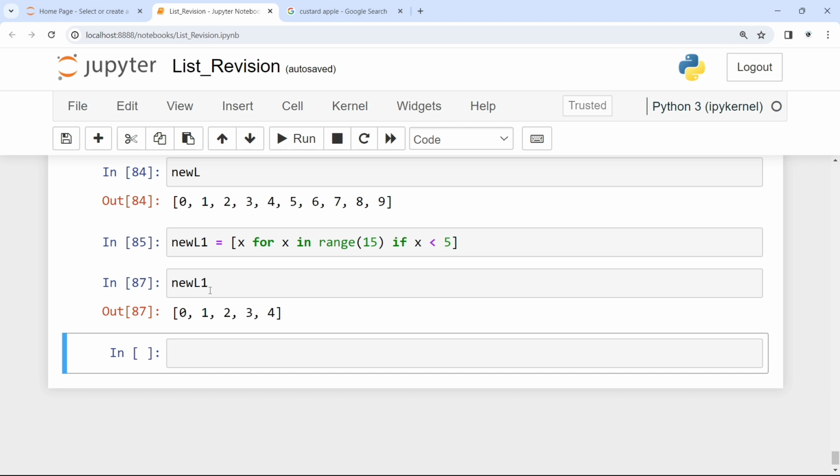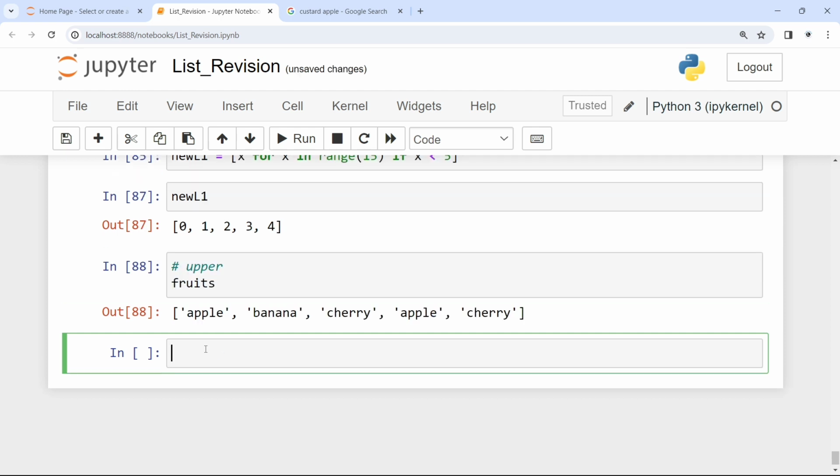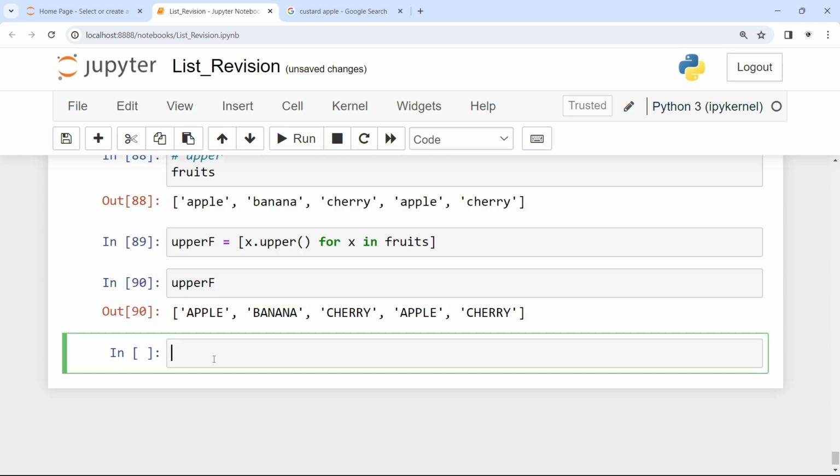So now I will also explain the concept of upper, lower. All this we have learned. Again, just for example, let's see. This is my fruits. I want to convert all these cases to upper. I will be creating a new list, upper f equal to, for x in fruits, then I will do x dot upper. See the result now. Whenever I print upper f, all the cases will be upper. In this way, you try with lower and all these things.